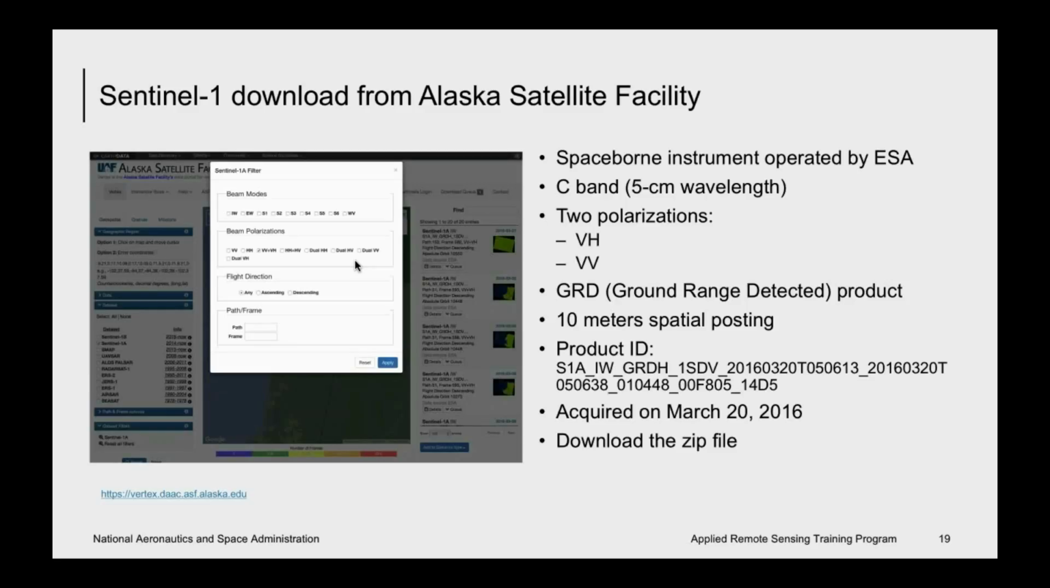The first step that I did was to download Sentinel from the Alaska Satellite Facility. I downloaded an image covering Libreville, the area that I showed at the beginning of this presentation. And to recall, Sentinel is a C-band instrument, so the wavelength is around 5 centimeters. It's a space-borne instrument that's operated by ESA, the European Space Agency. We have 2 polarizations in this case. We are using the GRD product, and the resolution is 10 meters. In this case, I'm showing you how to download one product.